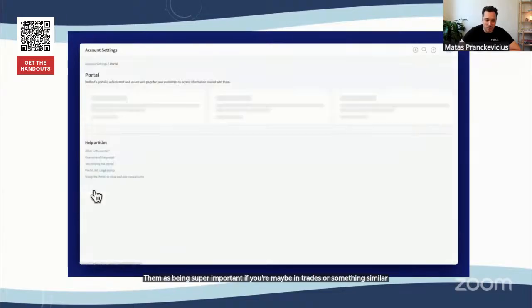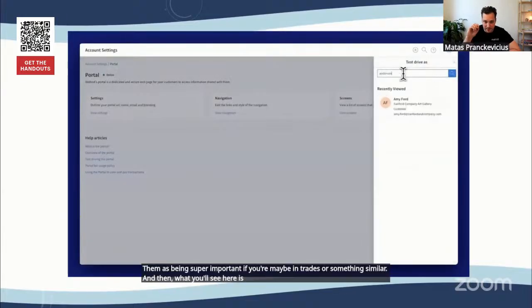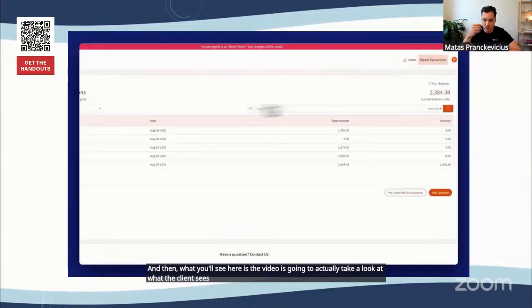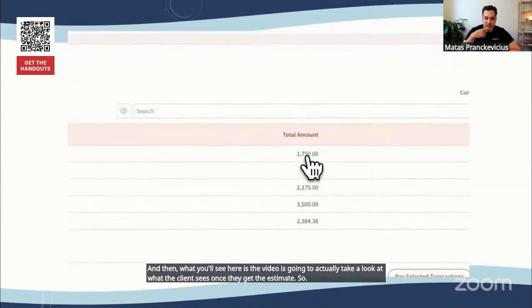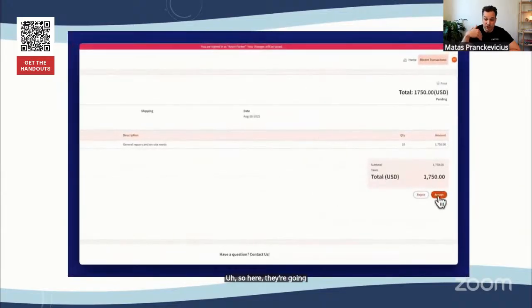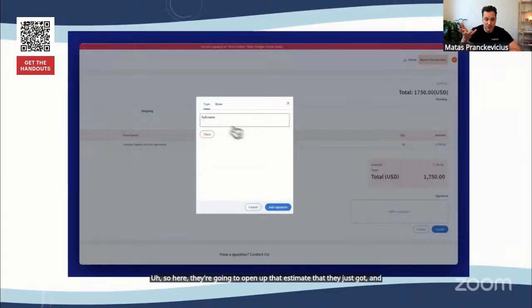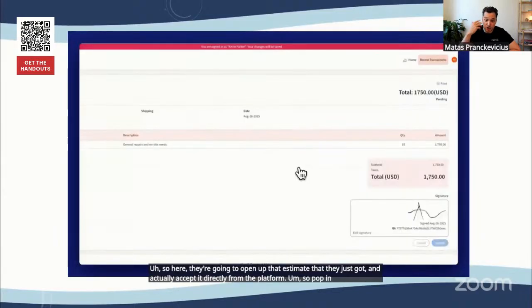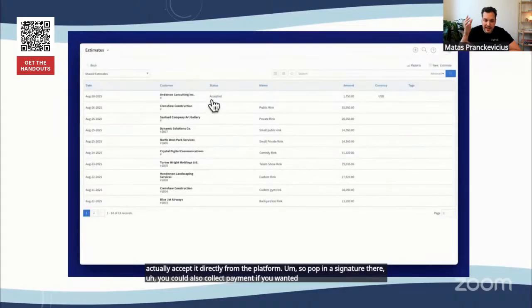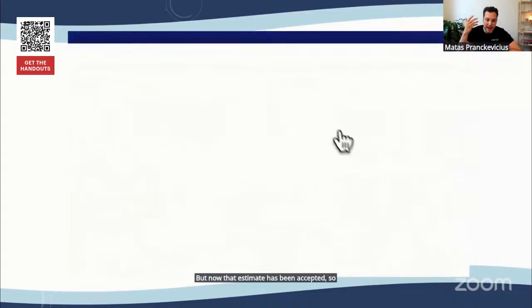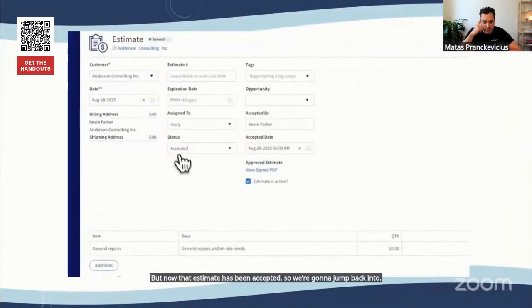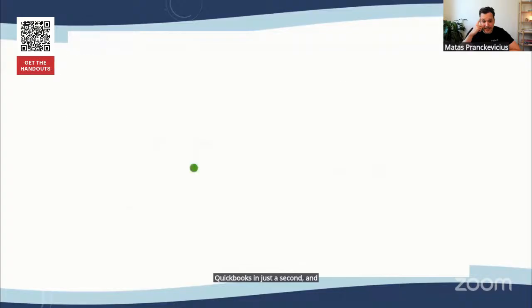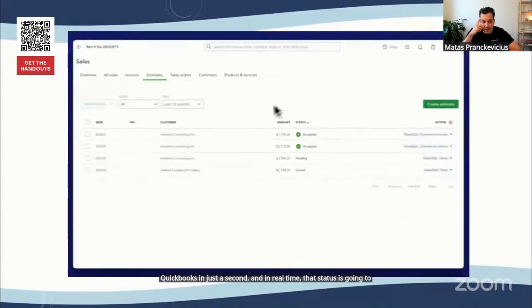And then what you'll see here is the video is going to actually take a look at what the client sees once they get the estimate. So here they're going to open up that estimate that they just got and can actually accept it directly from the platform. So pop in a signature there. You could also collect payment if you wanted to. But now that estimate has been accepted. So we're going to jump back into QuickBooks in just a second. And in real time, that status is going to update.